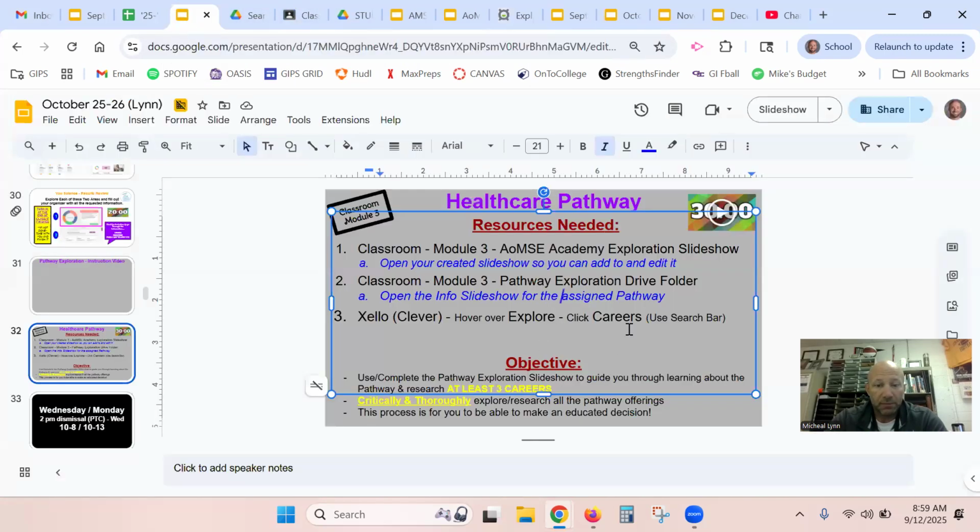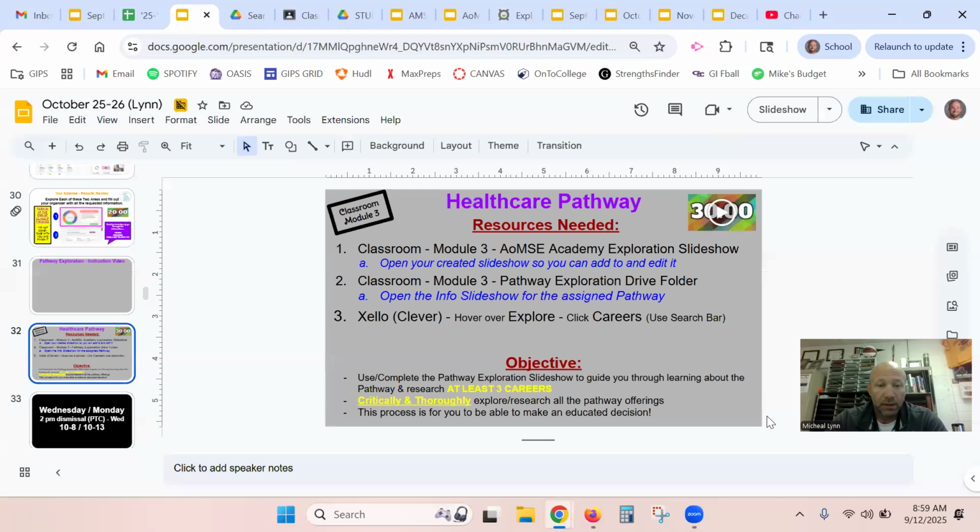All right. The objective, it says to use and complete the pathway exploration slideshow to guide you through learning about the pathway and research at least 3 careers. Critically and thoroughly explore and research all the pathway offerings. And this process is for you to be able to make an educated decision on your pathway and academy selection at the end of this unit, end of this semester.